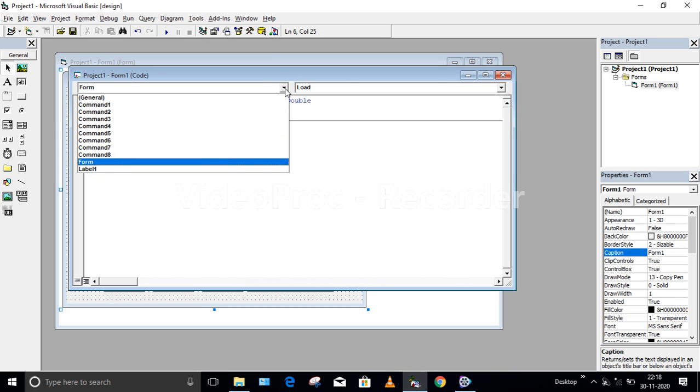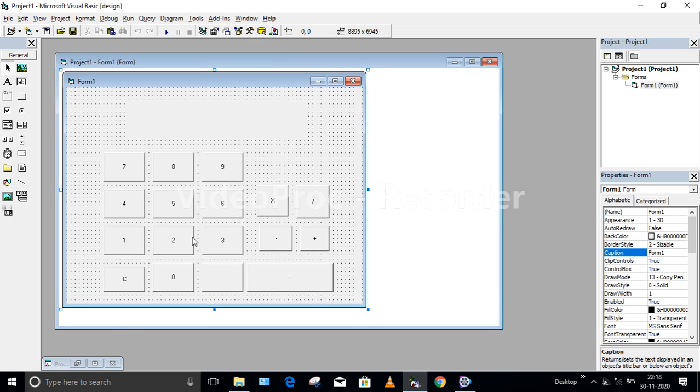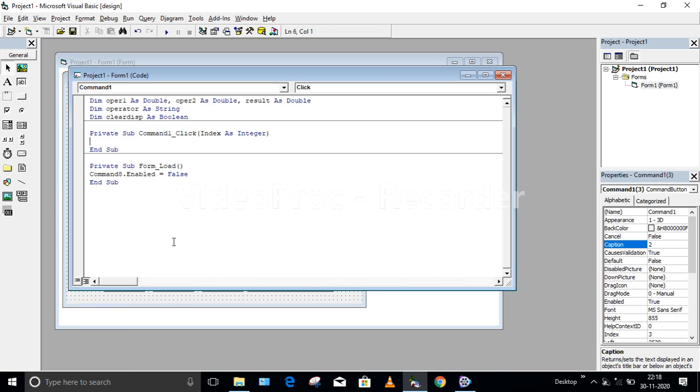Here I will not understand that. This is the reason why we need to change the names of the command buttons or the tools, whatever we are using. Now when I'm writing the code for the digit, as we have created the control array, you can click on any one of the numbers 0 to 9 and write the code. Here you can see in the brackets it is index as integer, which means we have created the array.